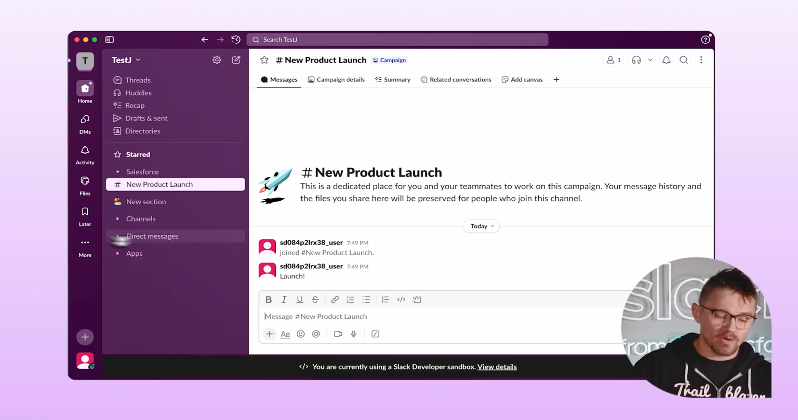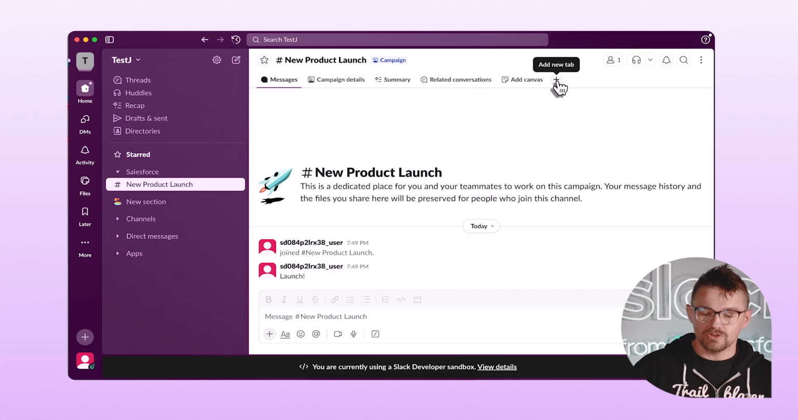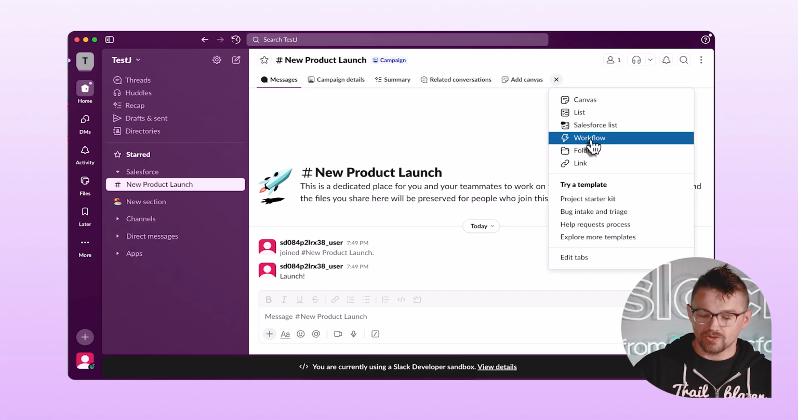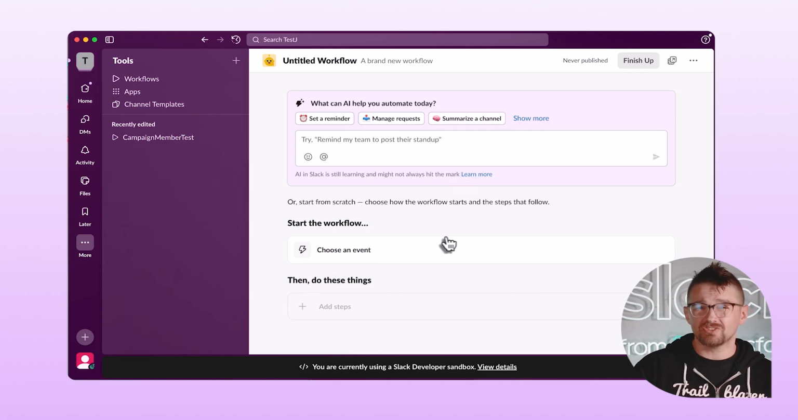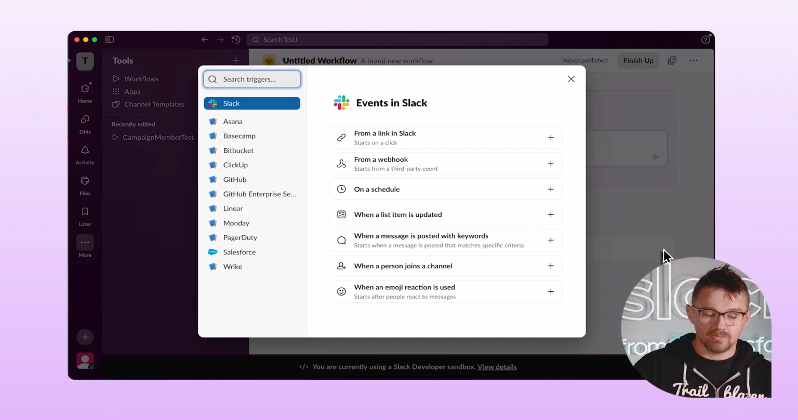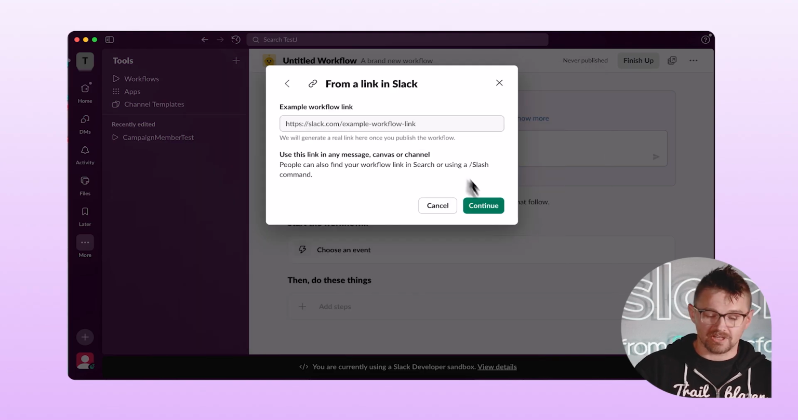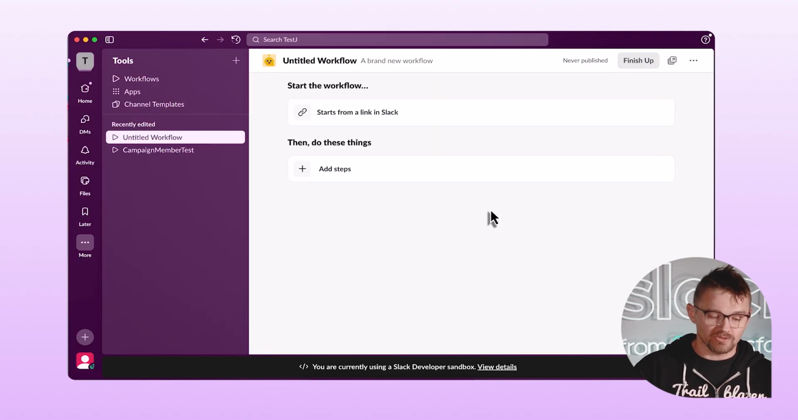Of course, I can go over to more and do tools, but I'm going to go do a new tab and then choose workflow and then create workflow. This is just as good as any other method. The starting event today, we're going to use from a link in Slack. It's pretty simple and it works in a lot of different applications, and we'll be doing that.